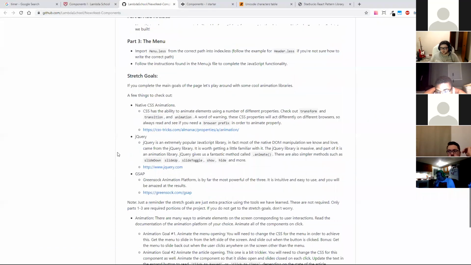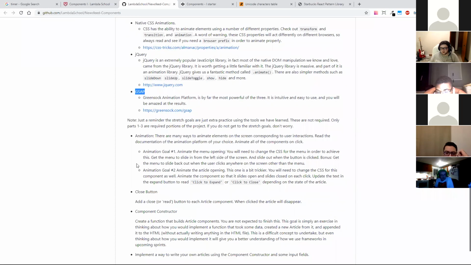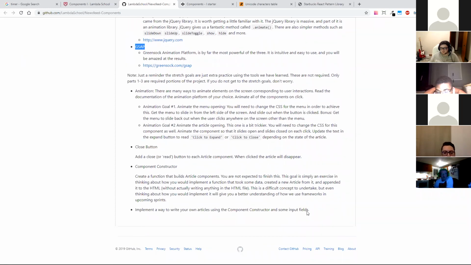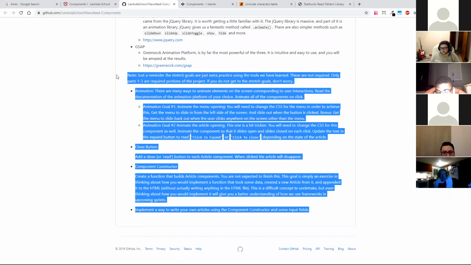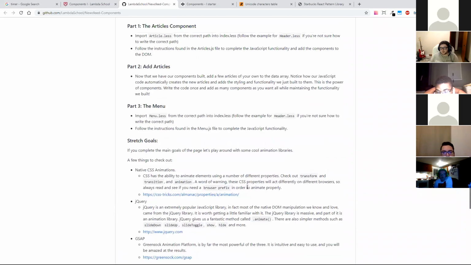And then there's a bunch of stretch goals, so you can check out native CSS animations, play with jQuery, you can play with GreenSock. Yeah, any of these things. If you get to stretch goals on this one, that would be really awesome.